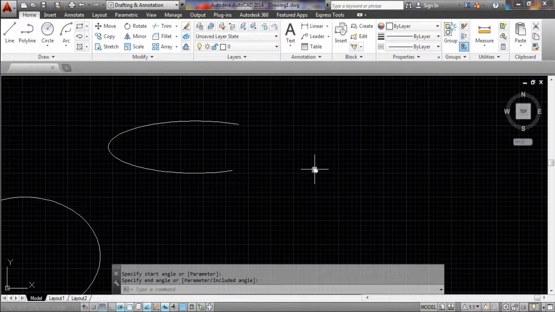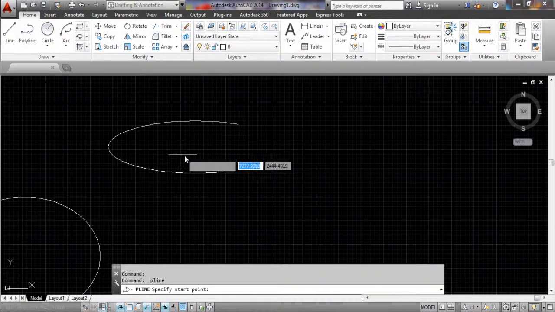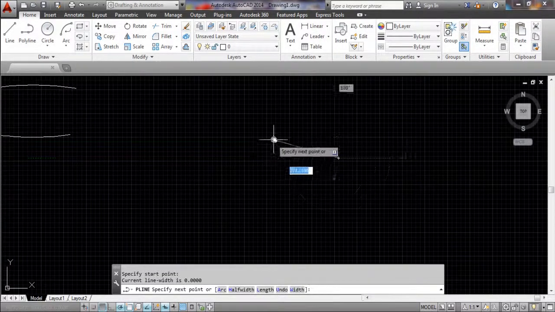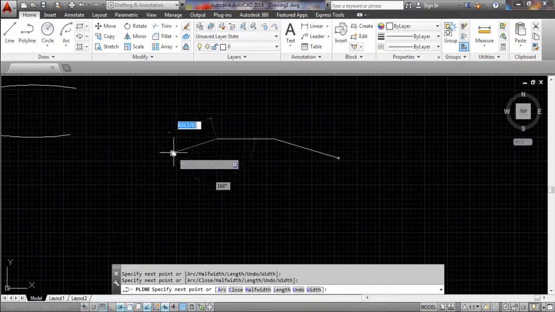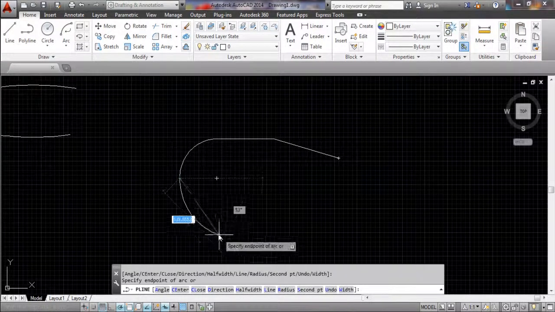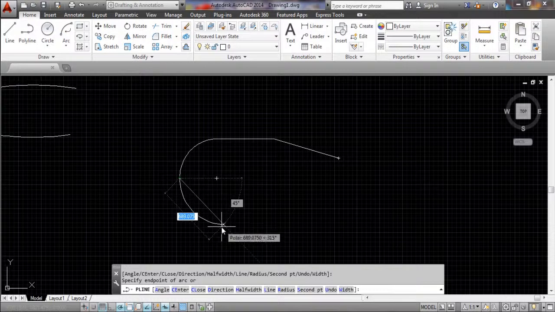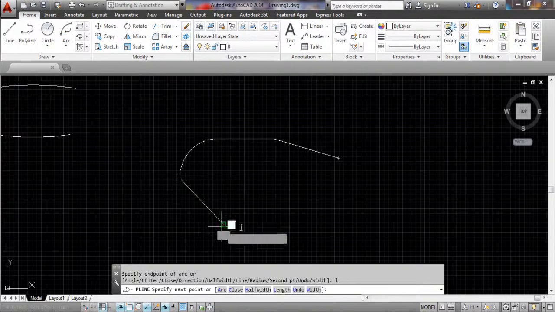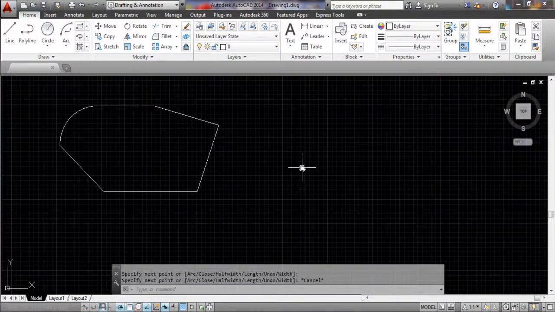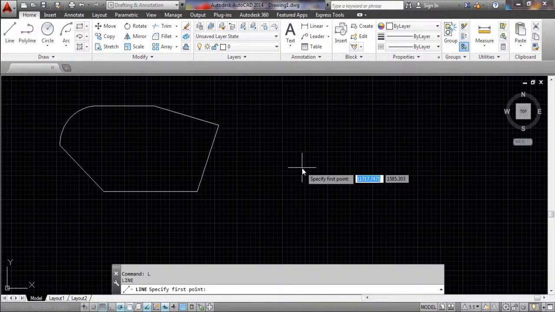Now the other command is polyline. For example, I start from here. I am drawing something. Now I am writing A and it draws an arc here. Now I continue with line like this, and I finish it here. I am creating a similar object here with line commands.